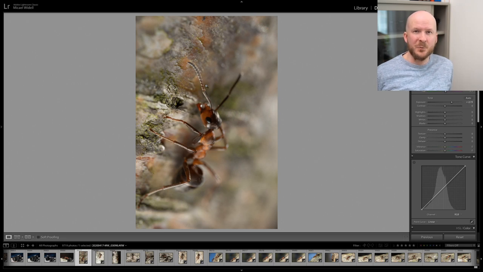In some cases, I want to have a shorter depth of field, and then I use 5.6, but I very rarely use f2.8 or f4 at high magnifications because the depth of field is simply too shallow.